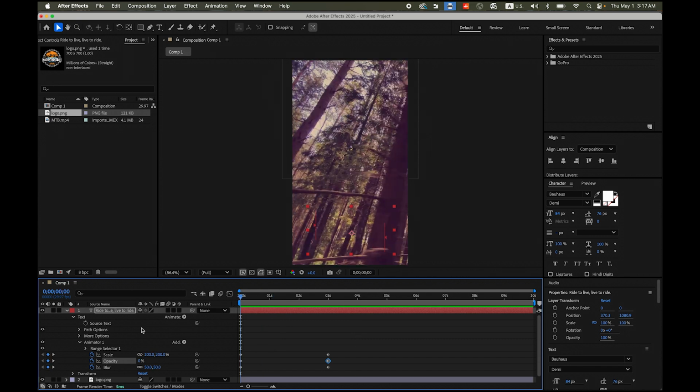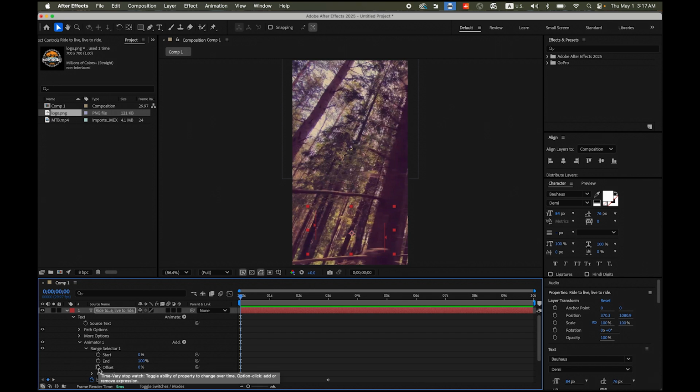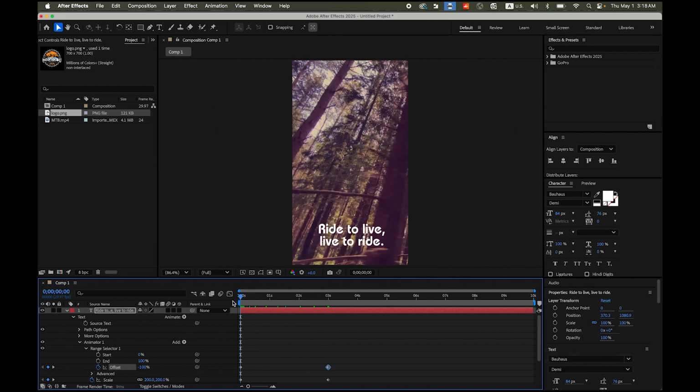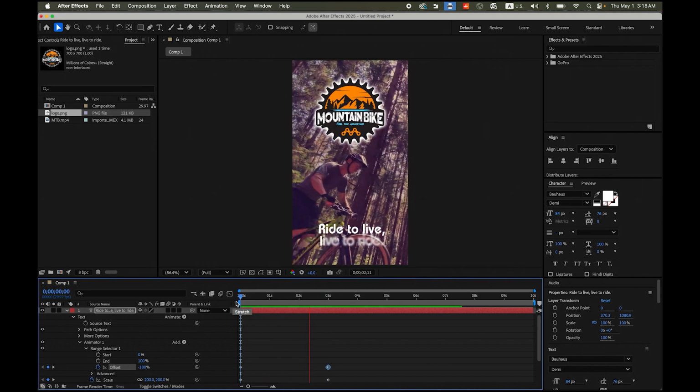So what I want to do is, I'm going to do this. Go to the range selector. My time indicator is at 0 second. Range selector. Now choose offset. Insert the first keyframe. And change the value from 0% to -100. Now move your time indicator to a 3-second mark there and increase it up to maximum 100%. So this is what is happening now. That is a little weird.